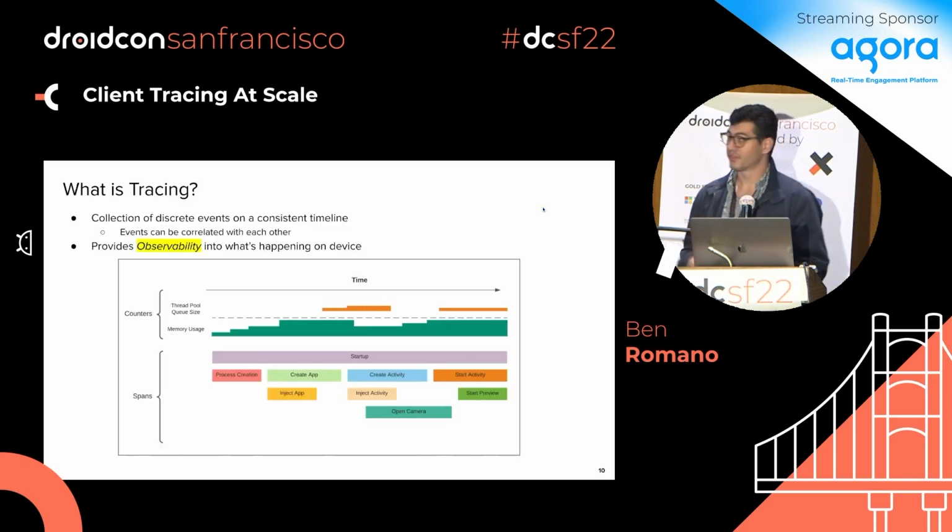For folks not familiar with tracing, tracing is the collection of discrete events on a consistent timeline. It's kind of abstract, and the key point there is that now events can be correlated with each other on this consistent timeline. So now we're no longer just recording a page load time. We can now also correlate that with our memory usage, with our CPU usage, and understand how these different resources competing with each other ultimately affect the user's experience.